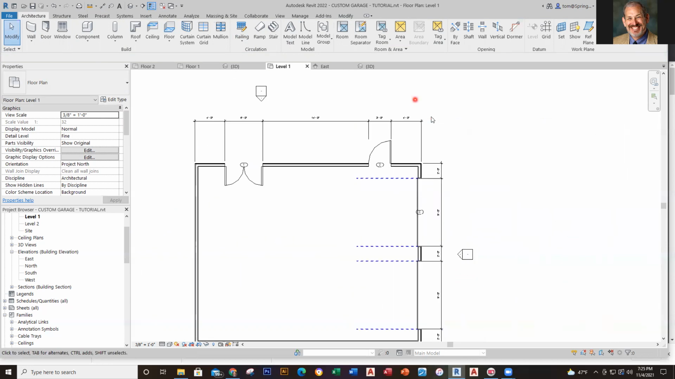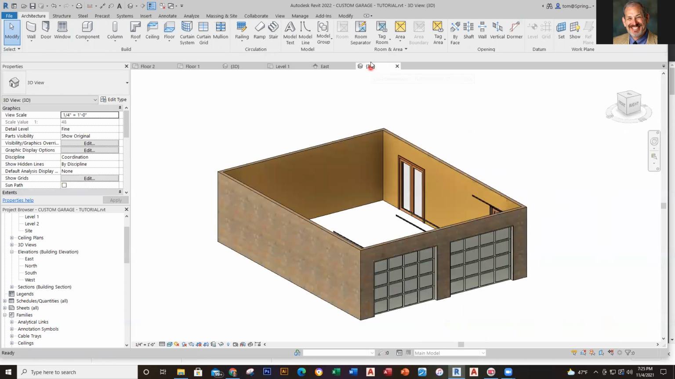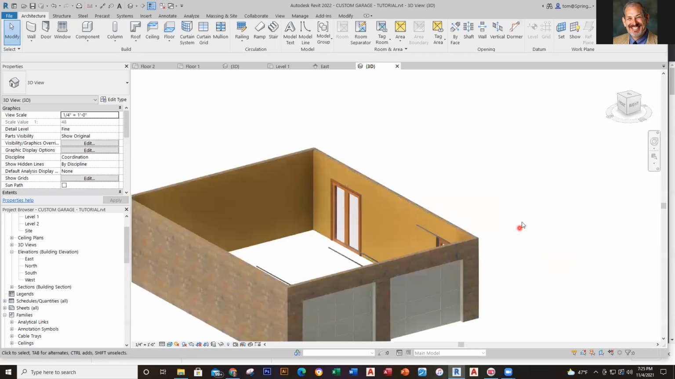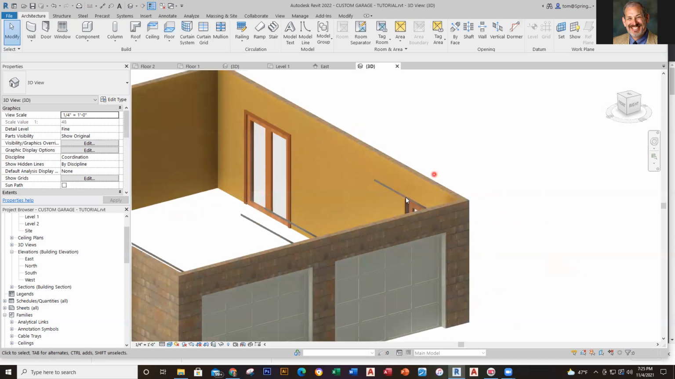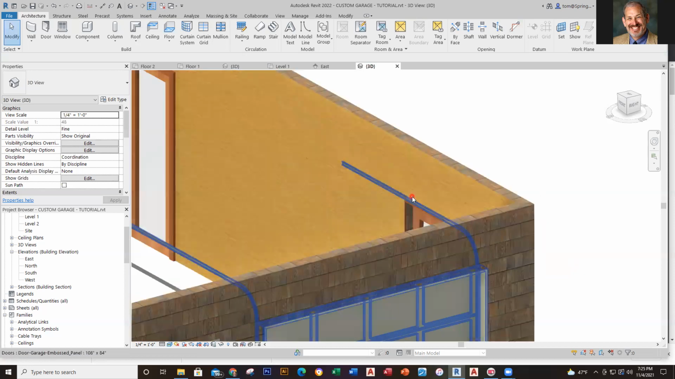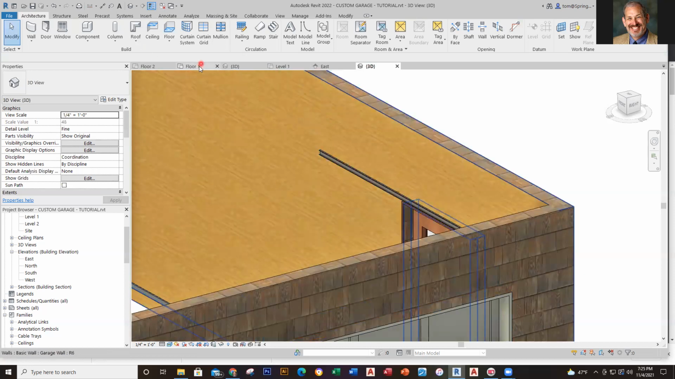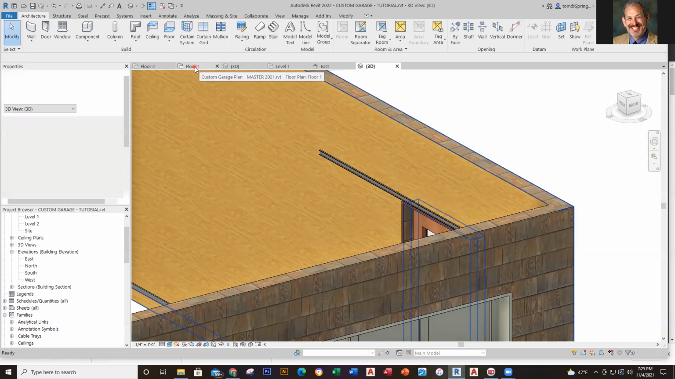Let's see how this is looking now. So we go here, and pretty nice. What you're seeing right here is you've got the doors here. Okay, so you've got the door here, and that's in place. And you actually have the track going over the top of the door. That should be how it looks.